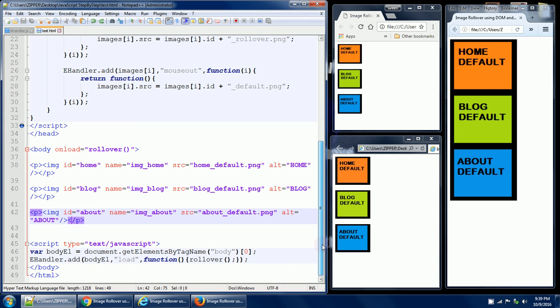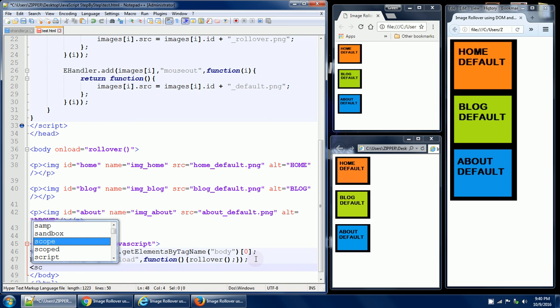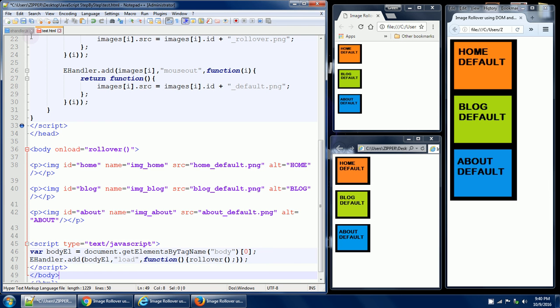All right, now finally we have one more script that's in this. Oh, that's weird. I didn't see an ending script tag here. That's not good. There. Now I have opening and closing script tags. Maybe that's why my browsers were acting funny.